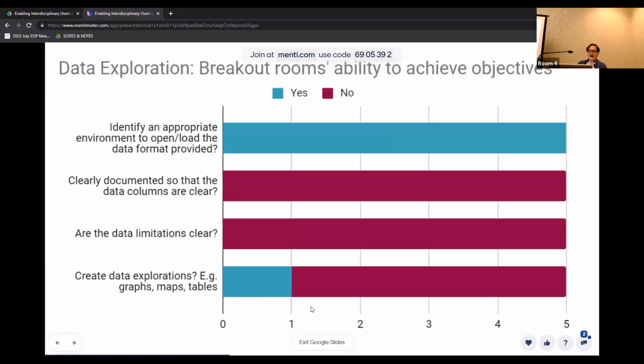Then we also looked at their ability to achieve their objectives in other ways. So were they able to identify and load the data format that was provided? Okay, so we did all right there. Did they find that the data was clearly documented so that the columns were clear? No. Struggled massively there. Are the data limitations clear? No.